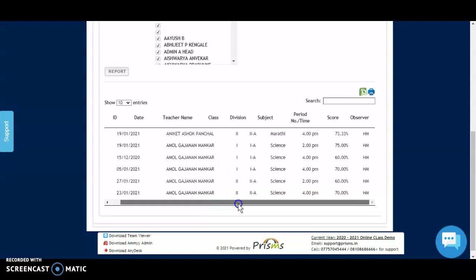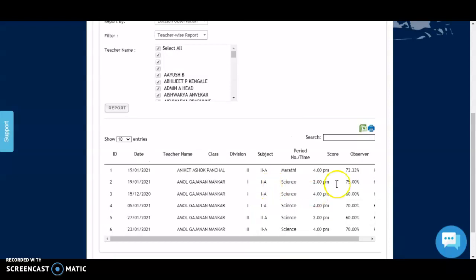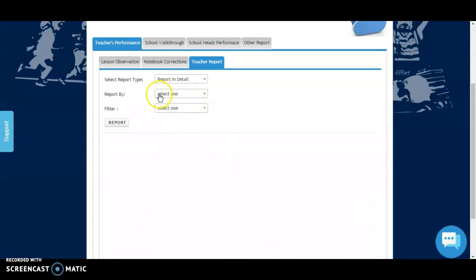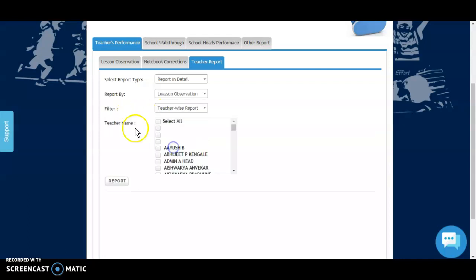So you'll be able to see all the lesson observations that have happened, and the percentage score is based on the scores or the parameter scoring that the observer has given. Now let's say if I want to check in detail for in which particular area what I have scored. So we can go to report in detail, again lesson observation. Now over here we can do teacher wise report as well.